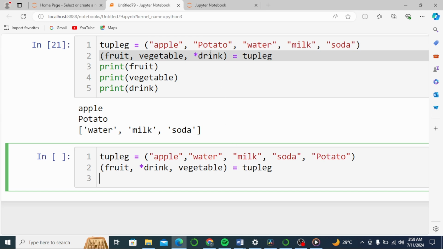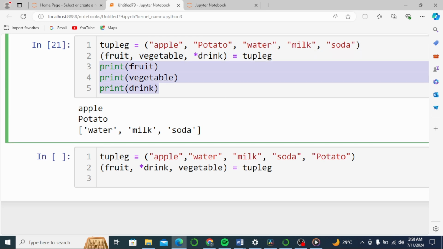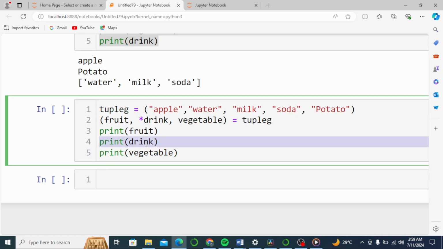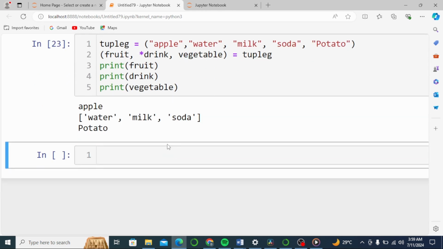So this means apple is assigned to fruit. The middle values, water, milk, and soda, are packed into the list drink. Potato is assigned to vegetable. When we print fruit, drink, and vegetable, we see that the middle values are stored in drink. So we can say that Python follows the sequence of variables provided in the unpacking statement from left to right. The asterisk allows for collection of multiple items into a list, giving us flexibility in how we distribute the items from the tuple to the variables.